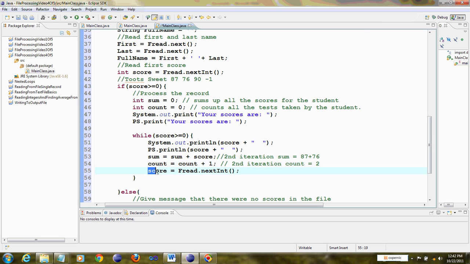And then I read score again. This time I'm going to read 90. The 90 greater than or equal to 0 is still true. So I print the 90 to the console and to the file, and then sum becomes the current value of sum, which was 87 plus 76, but then we add 90 to it, plus 90. So that's my third iteration. This becomes 253. You will see that in a minute when we print the results. And in the third iteration, my count upgrades to 3.